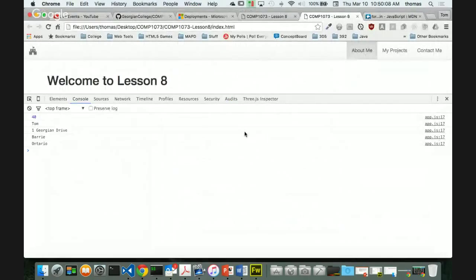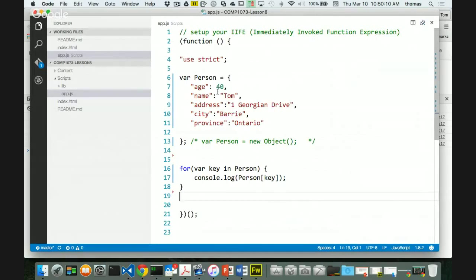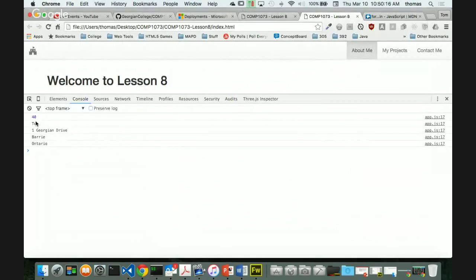Be careful, because sometimes the way this object looks, where I have age, name, address, city, and province, luckily comes out in that order. But sometimes it's arbitrary what it returns, FYI. It doesn't always return things in the exact order of the object itself, because you're looping through an object and it's not an array. If you want it looped through in exactly the same order, put it into an array.